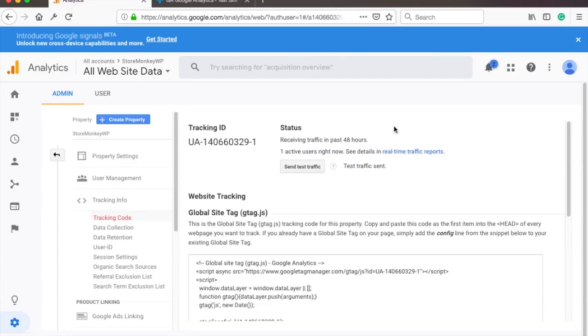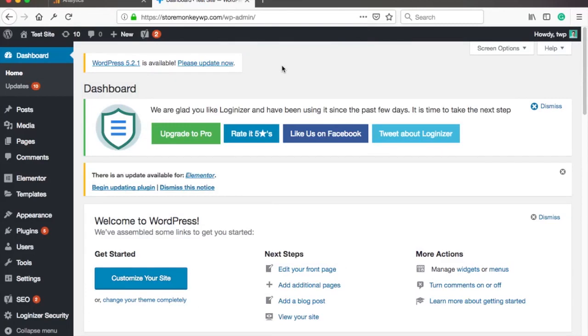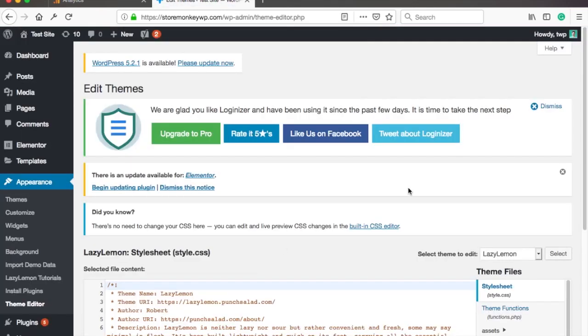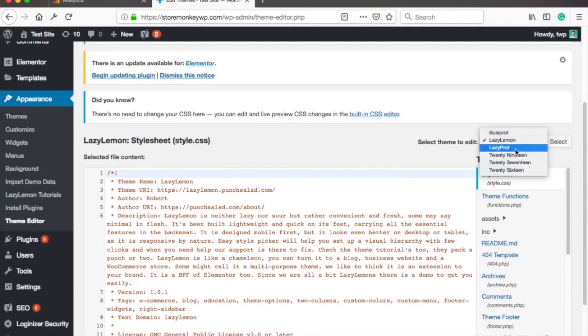Next, let's install Google Analytics on WordPress without a plugin. Go to Appearance and choose Theme Editor. Now, in the drop-down on the right, you can choose the theme you want. If you use a child theme, then you should add the GA code there. Otherwise, it would get overwritten when you update your theme.